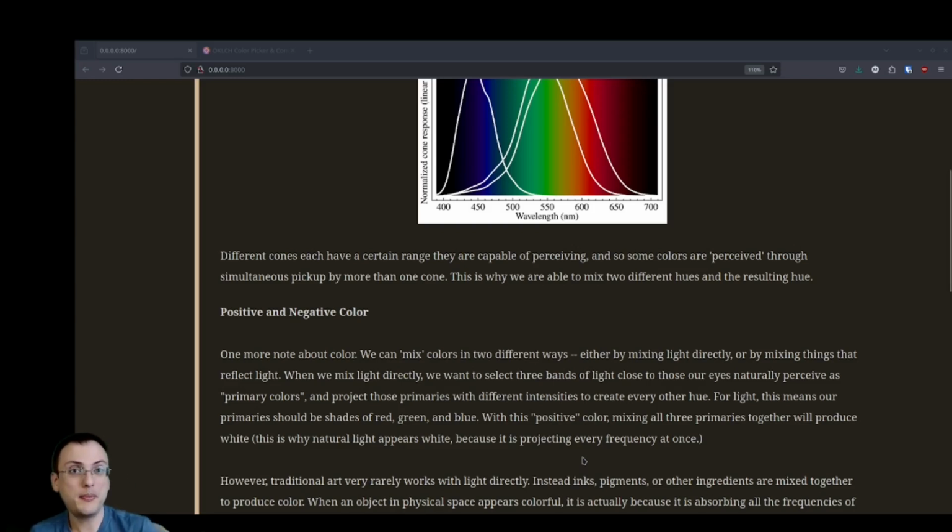This is called positive color, because we're actually adding those frequencies in. Typically if we want to mix colors together, we're going to use the primaries, the 3 positive primaries that represent these 3 cones directly: red, green, and blue. If we mix all of them together at once, if all 3 of them are firing, we end up perceiving that as white. And that's why if we go look at something like the sun, which is firing on every frequency all at once, we end up seeing that as white light.